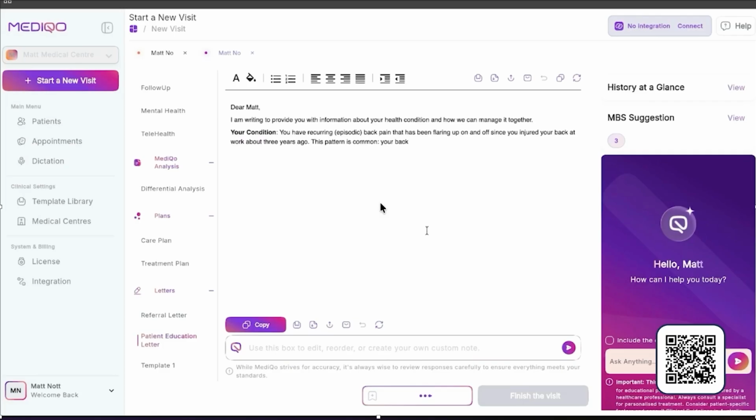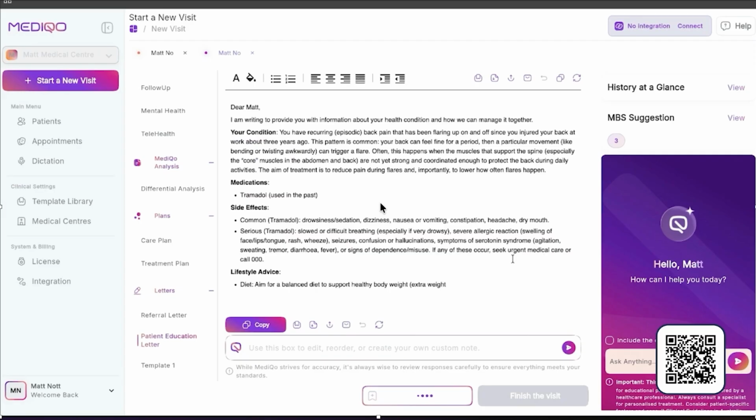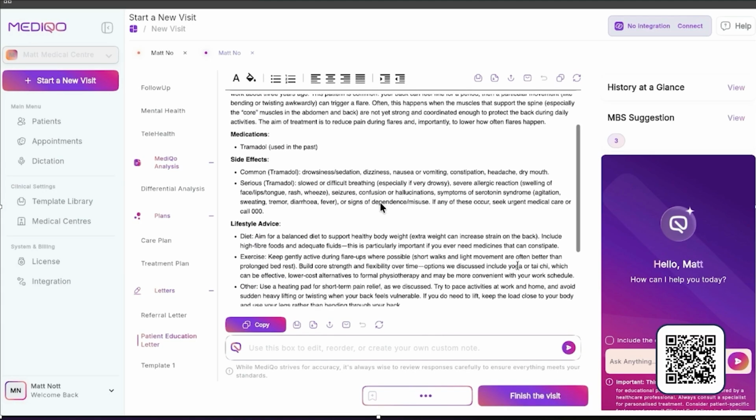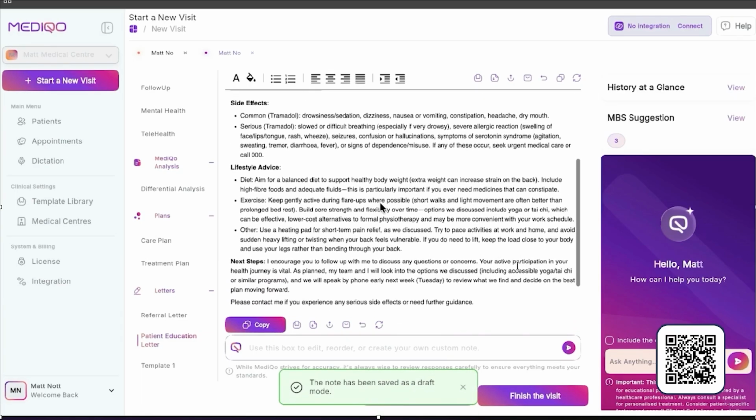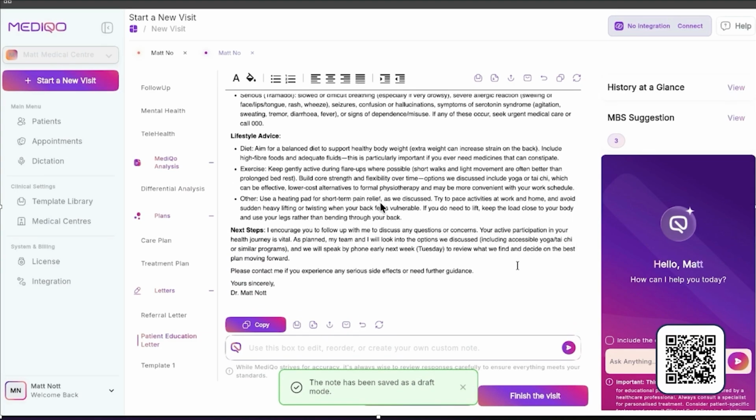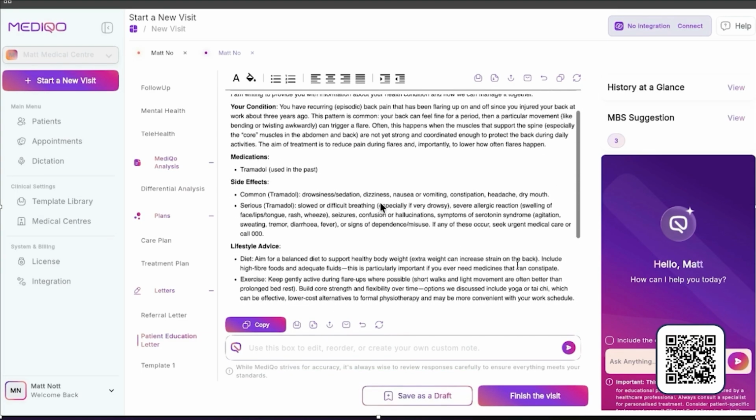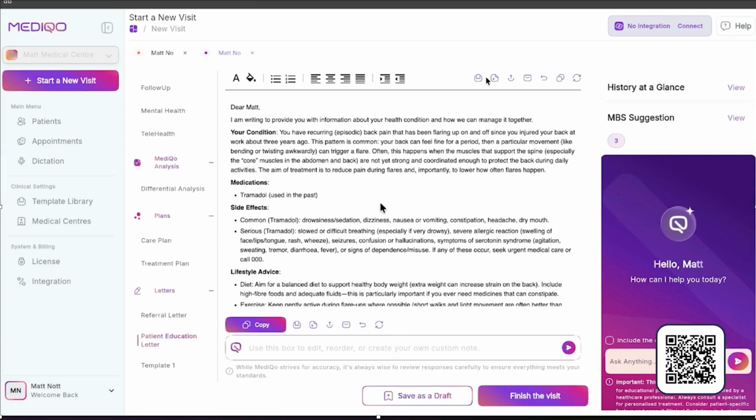Now, back to MediQo. You can automate writing patient or client education letters, so they're not leaving your clinic worried and uninformed. You just click patient education letter on the left-hand side and it will generate a comprehensive letter that's relevant to the patient. So if you've mentioned a medication in the consult, it will bring up the side effects automatically as well as lifestyle advice that's relevant to that patient.